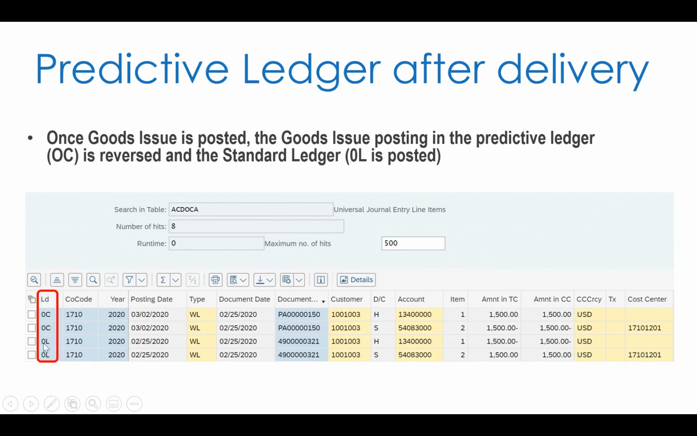2 are ledger 0C, 2 are ledger 0L. In the ledger 0C, you see the document type WL, which is the goods issue document type, but you see a reversal of the goods issue. So basically, you have the inventory account being debited and the cost of sales account being credited. Basically, a reversal of the previous slide's goods issue, because now you've done the real goods issue.